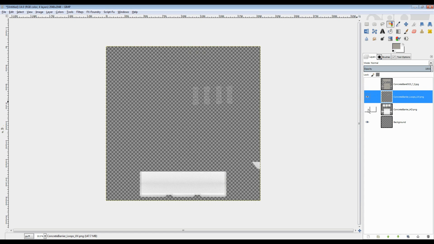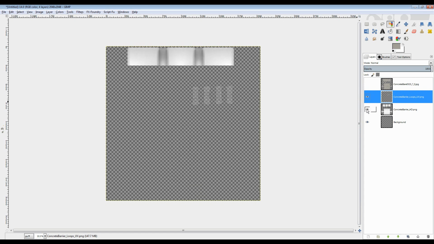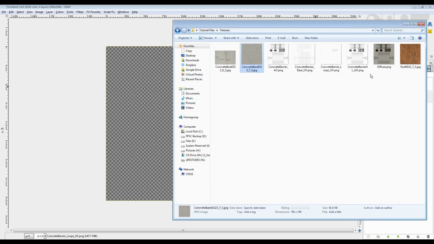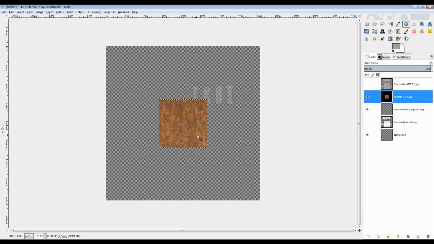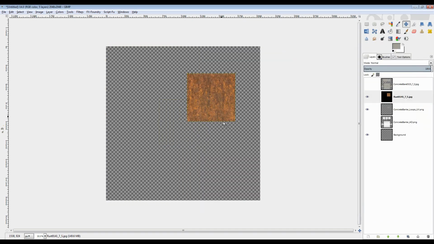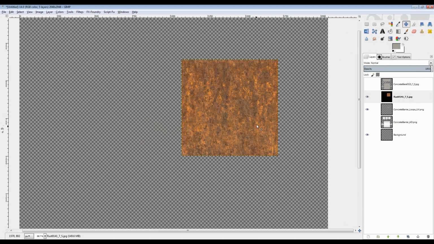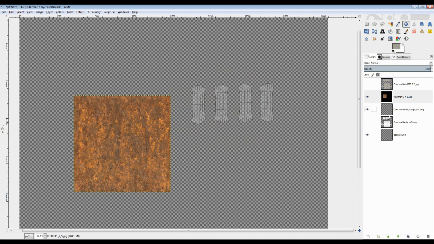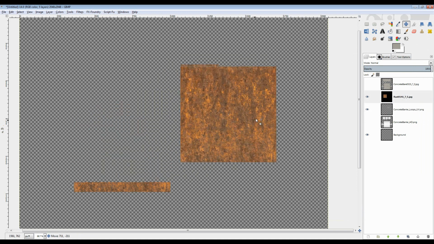Now what we need is the rust texture. Sorry, I'm just hiding these layers by pressing the I, so I don't want to see them, I'm not interested. Now what we need to do is drag in that rust layer that I said. It's just there. Drag that in. Perfect. Drag that over. You can just see the UVs there. That's because I've got the concrete barrier underscore loops underscore UV that's active. So drag that over there.